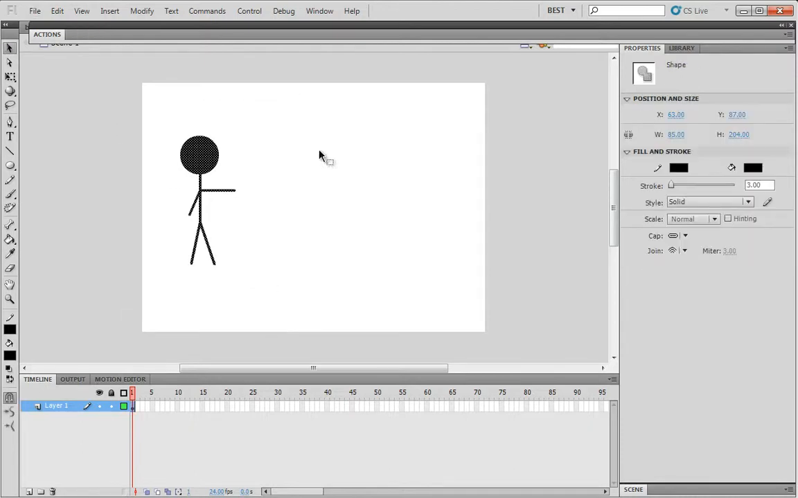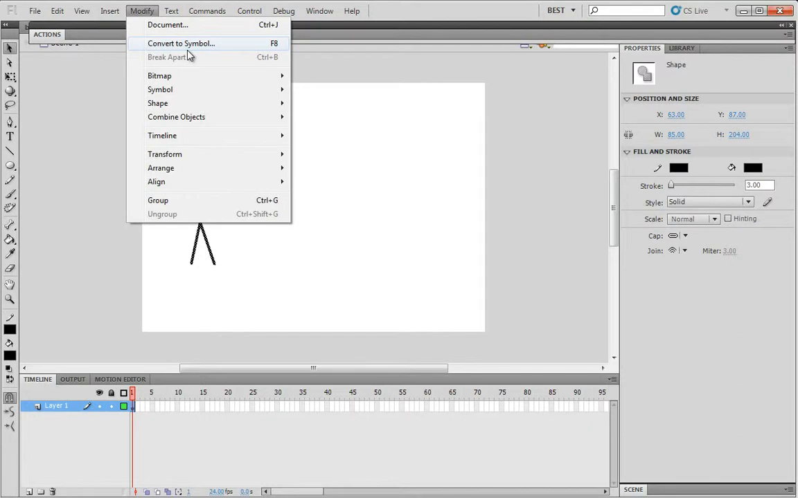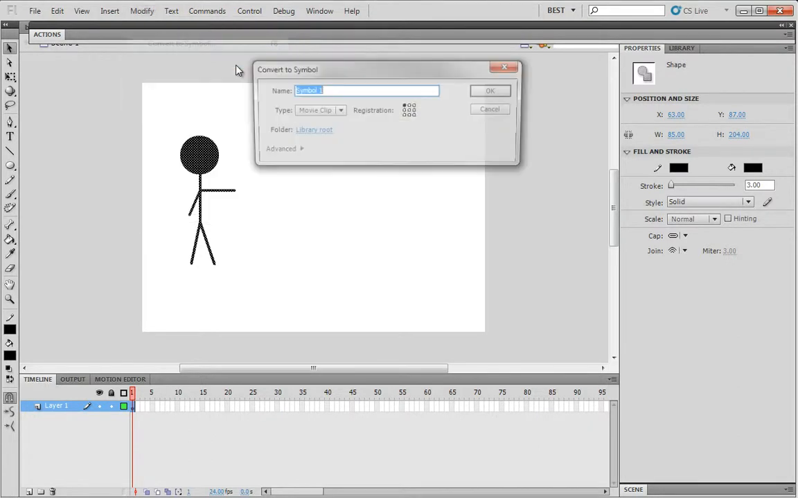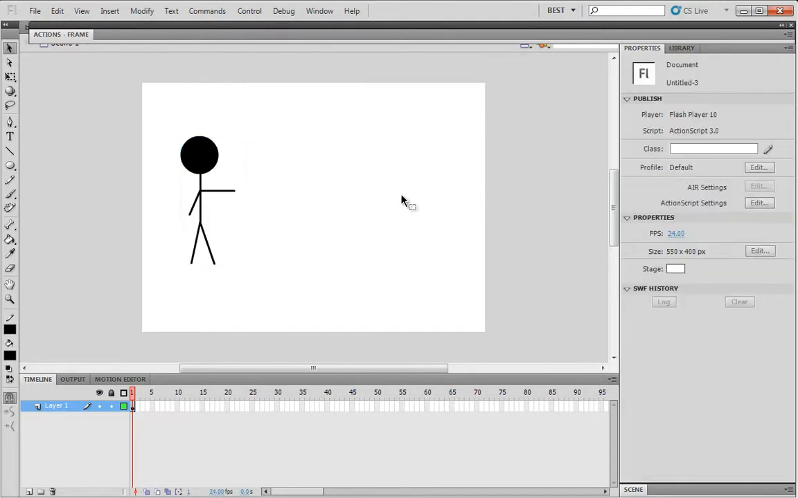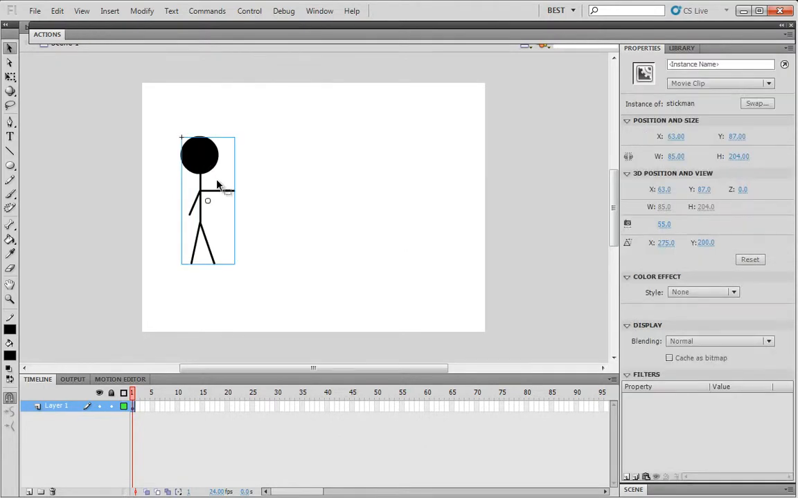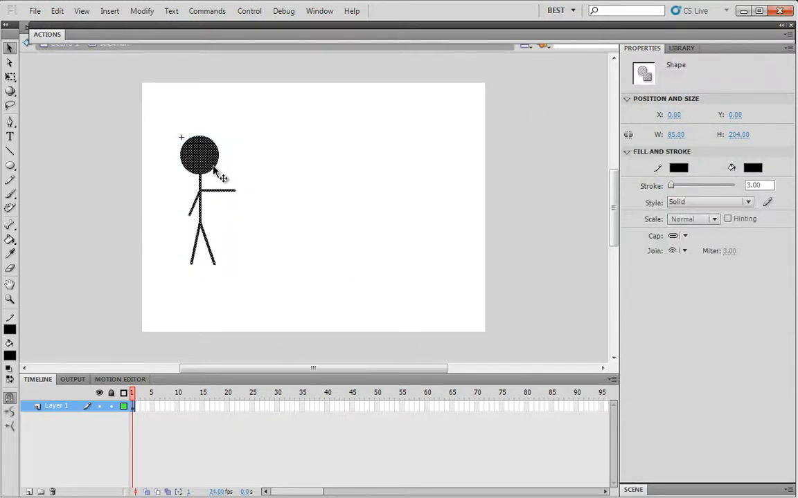Then select all the stickmen and we will convert it into a symbol. Stickman would be a good name, and it will be a movie clip. Okay, we'll go inside stickman by double clicking on it.